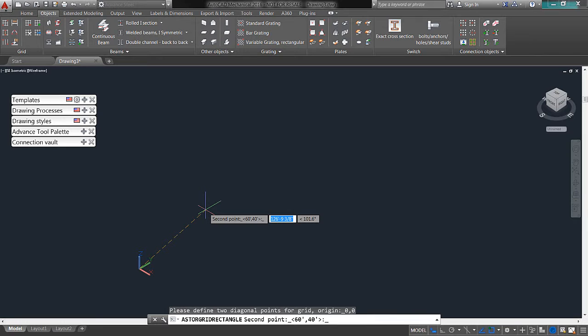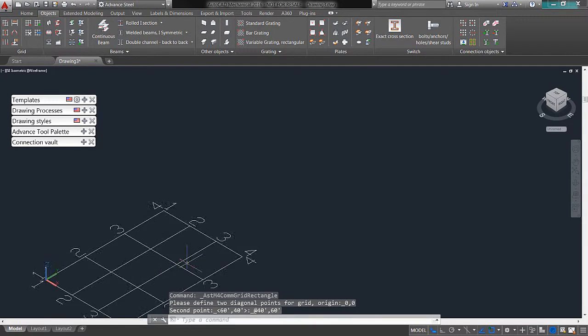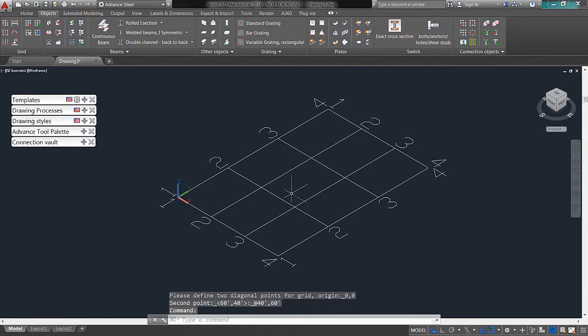So I'll start off at the origin point, 0, 0, and I'm going to make this building, let's say, 80 or 40 feet wide, 60 feet long, why not? Actually, let me step that back, put that in wrong, 0, 0. Let's see, 40 feet and 60 feet.